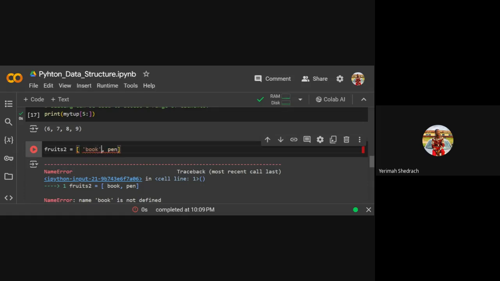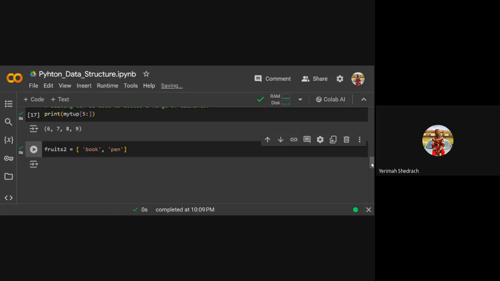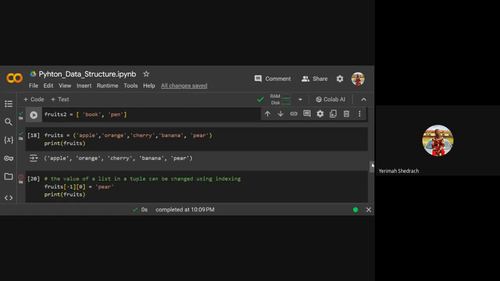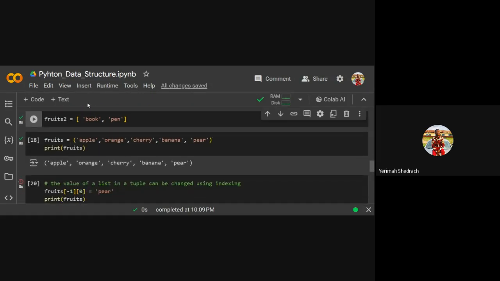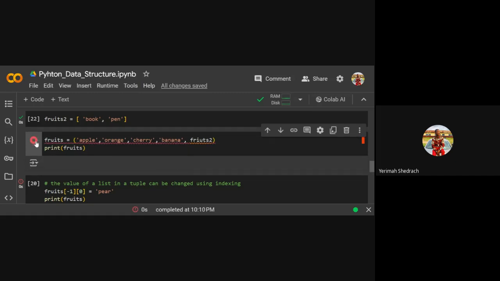Now this one. So this is our list. Now I can add this list inside this tuple. Let me just put it here, so that we know we can do that. So we can do that, add it there and run it.